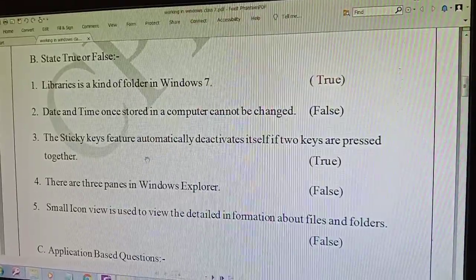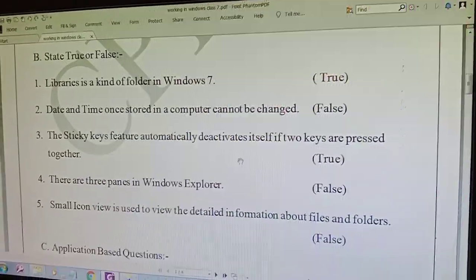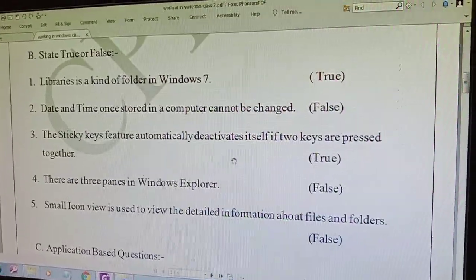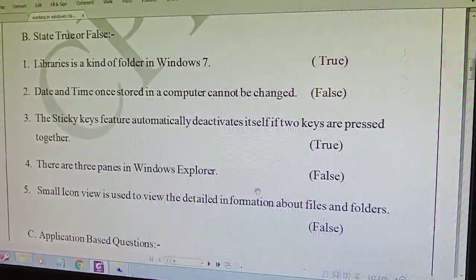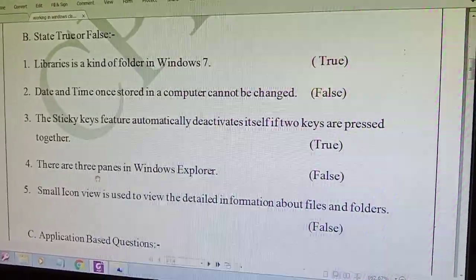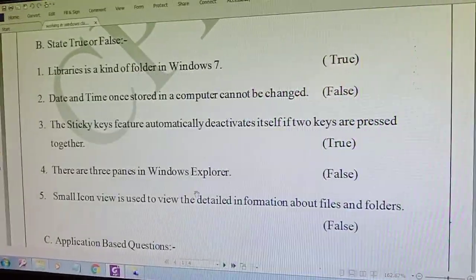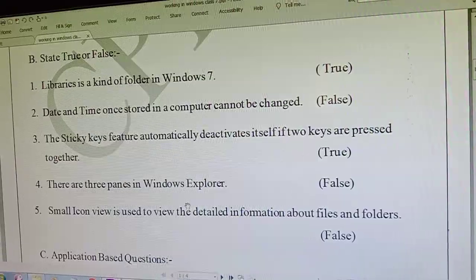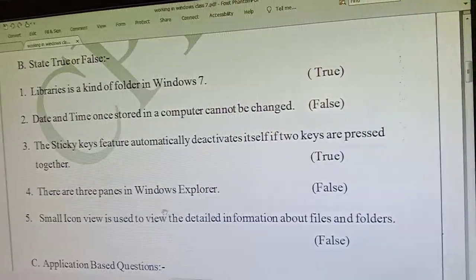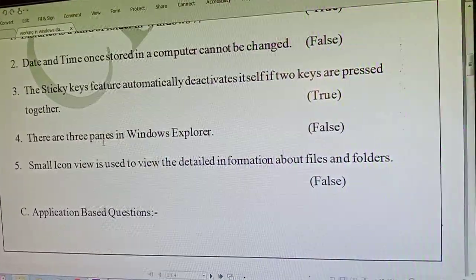The sticky keys feature automatically deactivates itself if two keys are pressed together. That is true. The statement here given is true statement. Now fourth one, there are 3 panes in Windows Explorer is false. There are 3 panes in Windows Explorer is false. Understood? So this is a false statement.